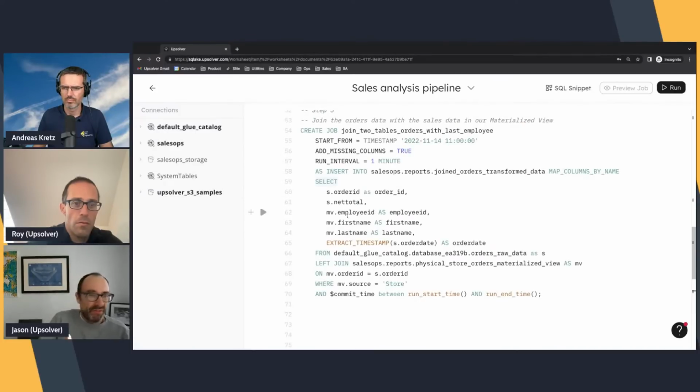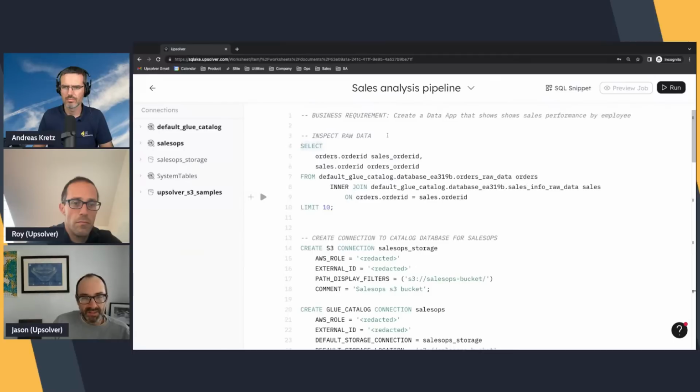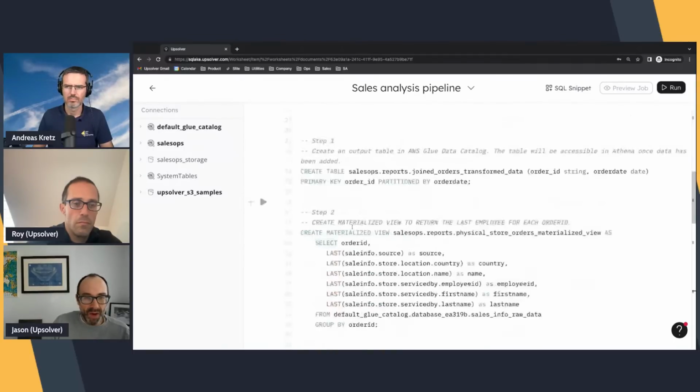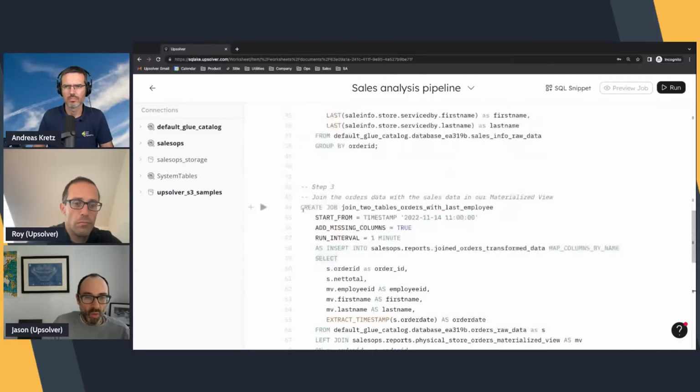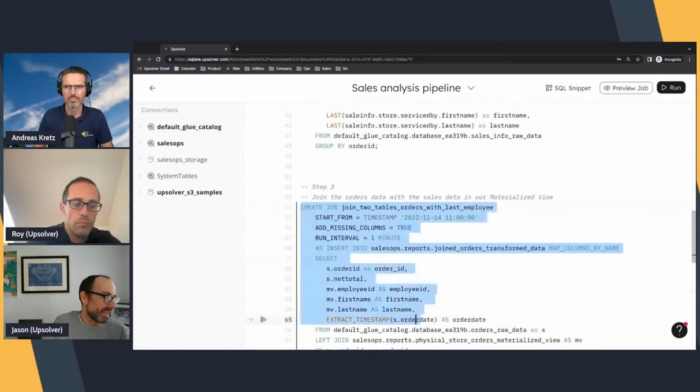So that's the first part of this pipeline. At the end of the day, we ran one create table statement, one statement to create a view, and one transformation job. So three SQL statements. And now we have that pipeline running continuously. This is happening in a streaming fashion.